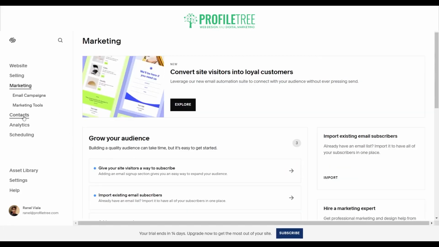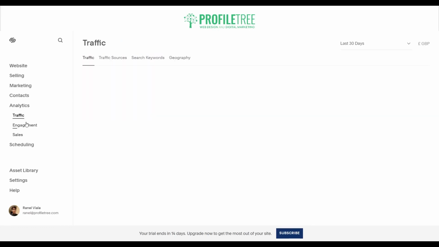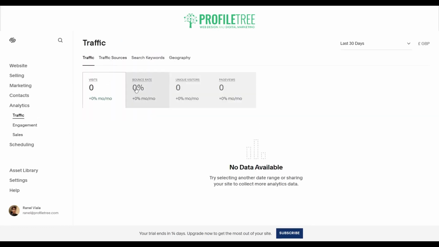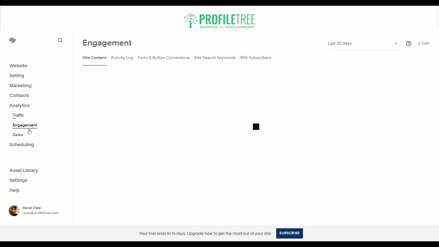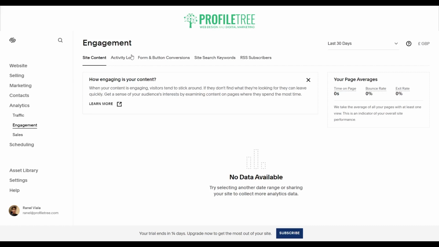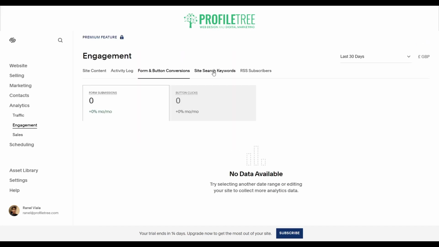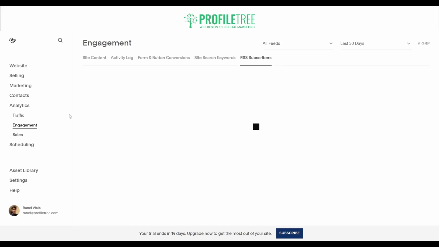On top of this, you do have your analytics, so this is the different area where you can see the bounce rate, you can see the page views, visits. So that's just an analytics on the engagement to your site as well. You can have an overview of the engagement, see the site content. This is where you're able to see what products are popular, what products aren't, or what pages are popular and what pages aren't. Just gives you an overview on everything. So it's great to see that Squarespace has actually enabled that sort of engagement through this. Got activity logs, form and button conversions, site keywords, RSS subscribers.